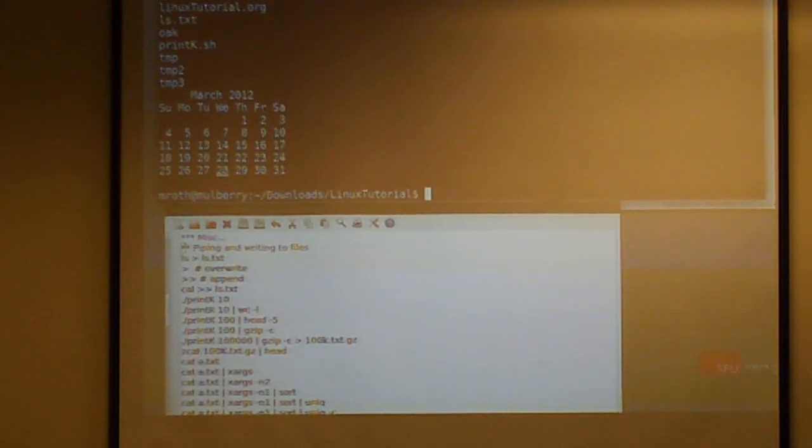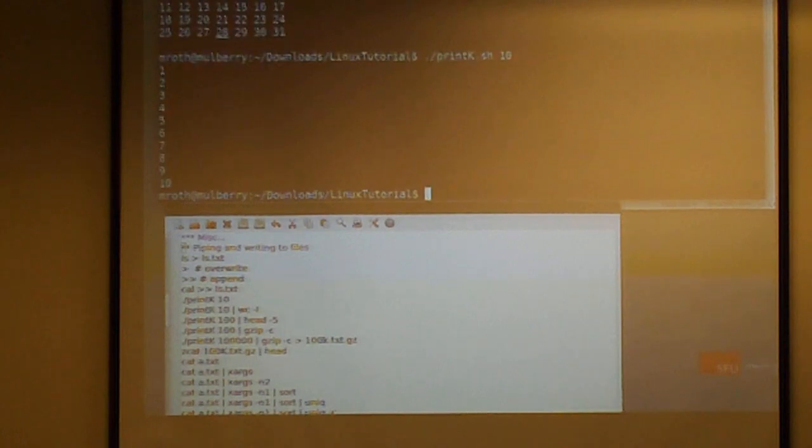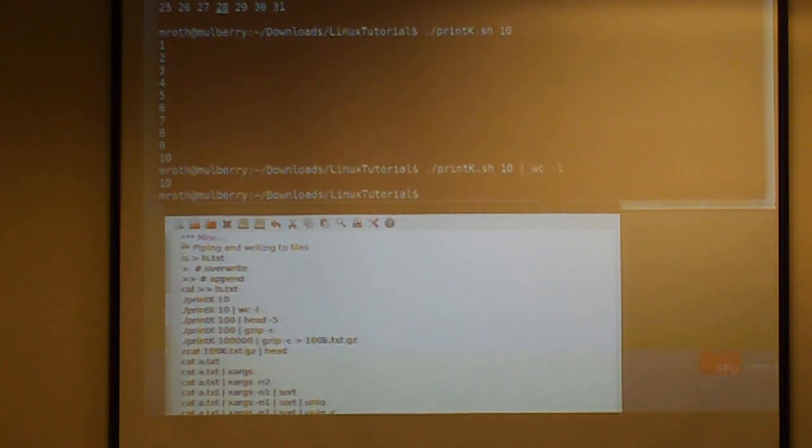Okay, so I made this short little program to print numbers. It takes an argument, so you run ./print.ksh and give it a number, and it'll print numbers from 1 to 10, or however many you want. What we can do is redirect this output to another program, like word count. Instead of giving word count a file to count, we're going to count whatever we feed it. This is called using standard input and standard output. If you write C++ programs, you write std::cout or std::cin, so it gets redirected to these input and output streams. So do word count dash L, and it says yes, we have 10 lines.